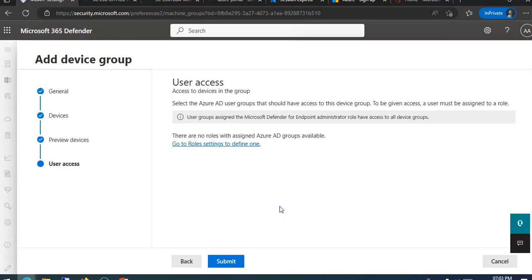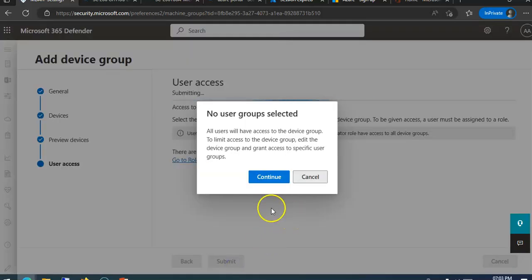This is the User access tab. It says that there are no roles with assigned Azure AD groups available. If you want to assign a user group, you can click here, or you can configure a user with the role. If you click on Submit, it says no user group selected. All users will have access to the device group. To limit access to the device group, edit the device group and grant access to a specific user group.